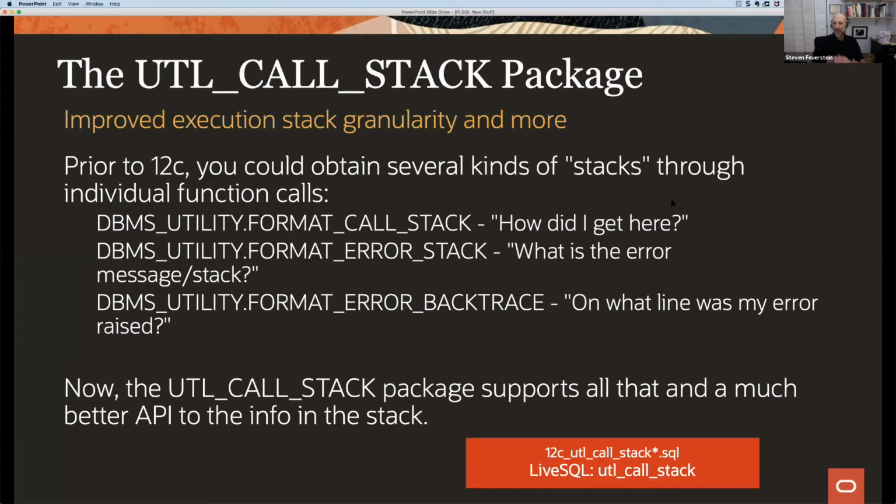UTL_CALL_STACK package. So hopefully you're all aware of several different functions that have been around for a long time in the DBMS_UTILITY package. One is called FORMAT_CALL_STACK that answers the question, how did I get here? A called B called C called D, or Q called R called D. FORMAT_ERROR_STACK, which is the error message or stack, which is quite similar but not exactly the same as the SQL error message function, SQLERRM. And most importantly of all, added in 10g Release 2, FORMAT_ERROR_BACKTRACE.